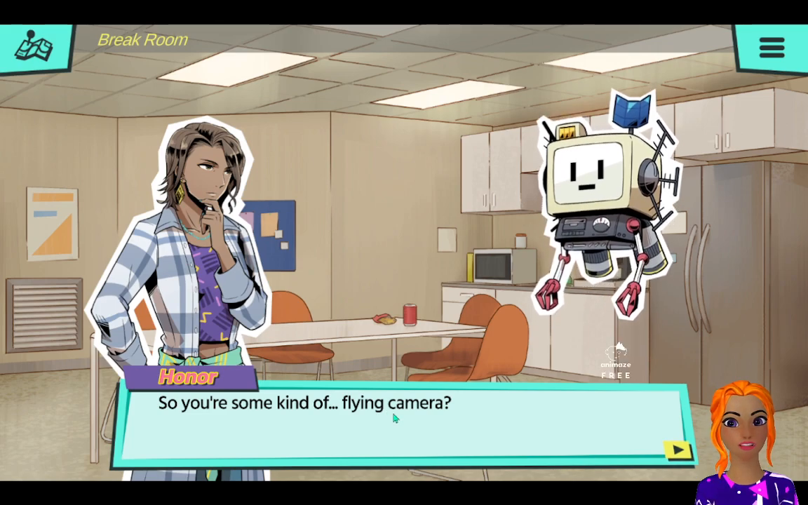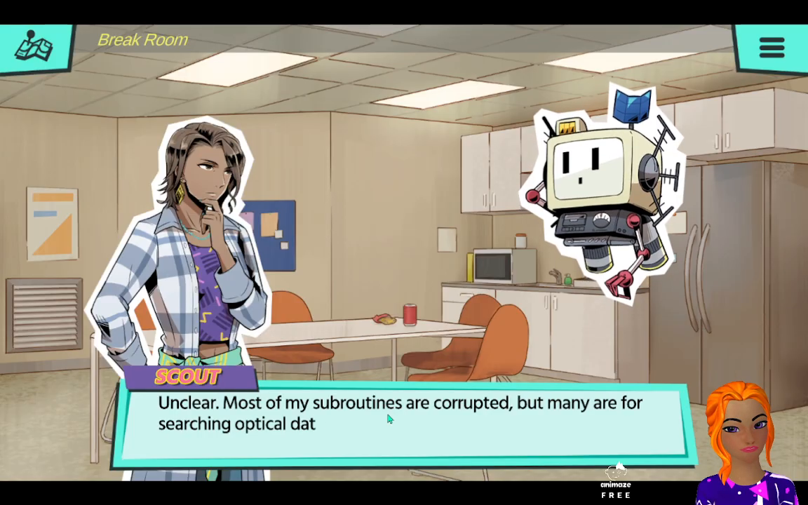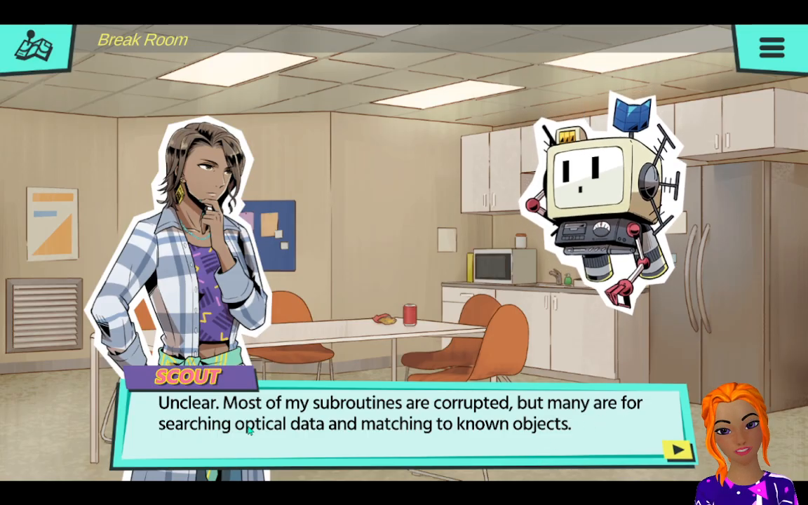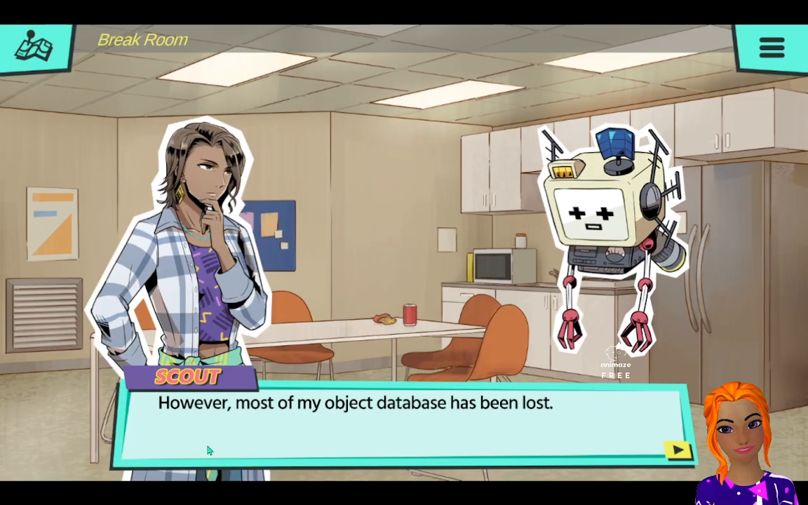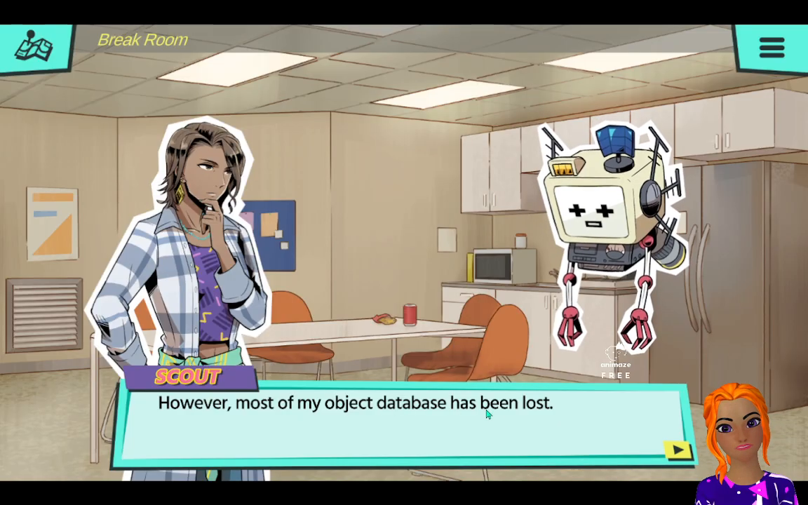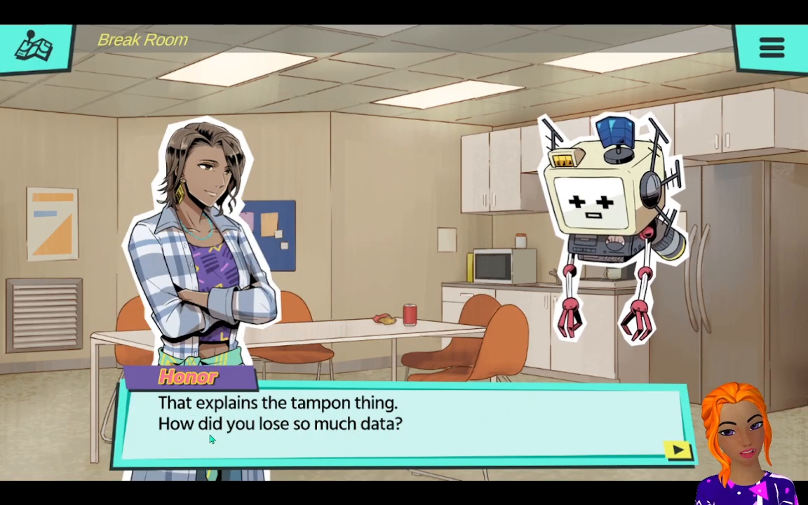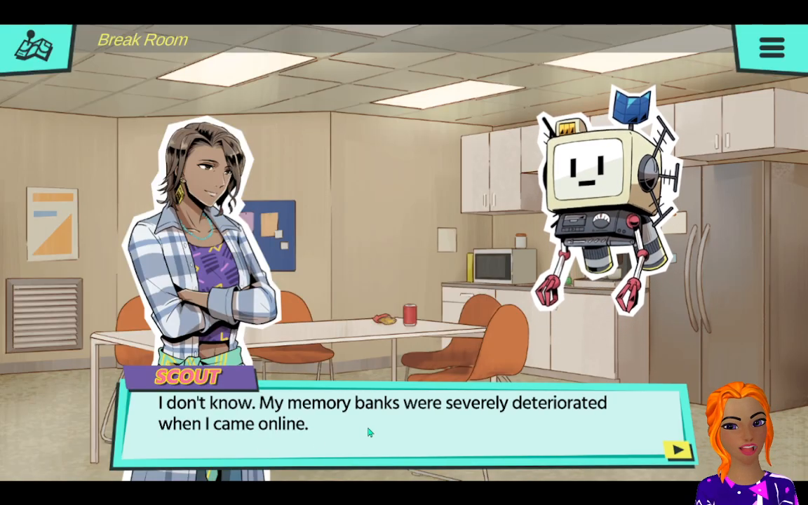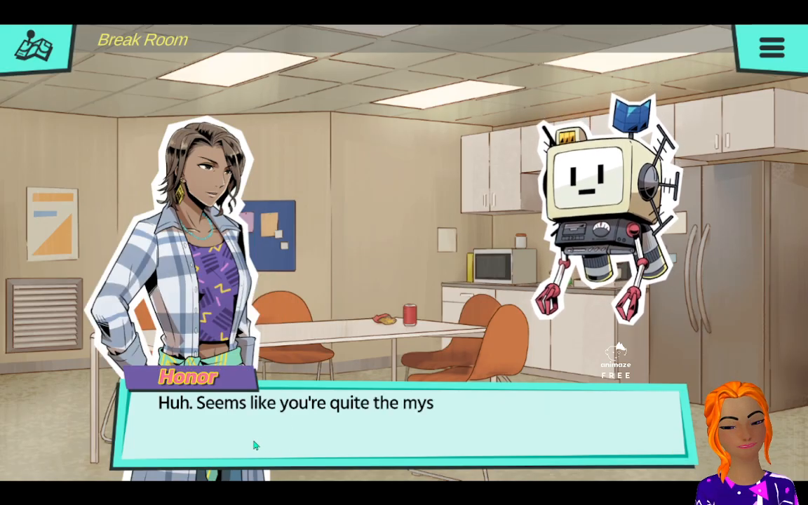So you're some kind of flying camera. Unclear. Most of my subroutines are corrupted, but many are for searching optical data and matching to known objects. However, most of my object database has been lost. That explains the tampon thing. How did you lose so much data? I don't know. My memory banks were severely deteriorated when I came online.